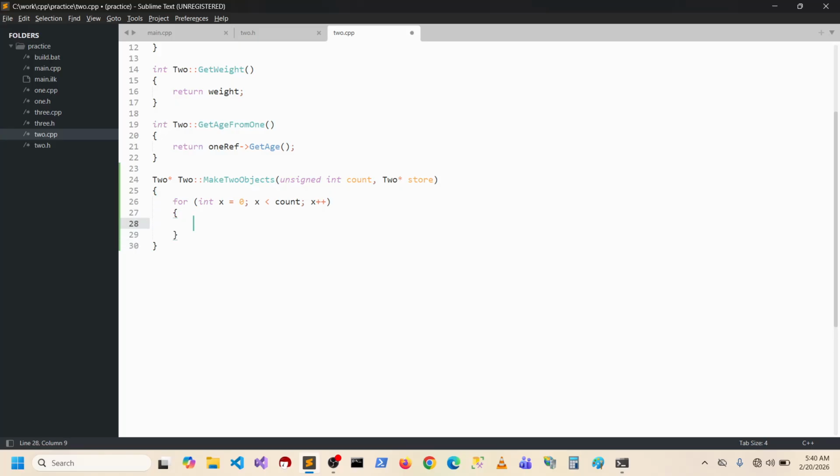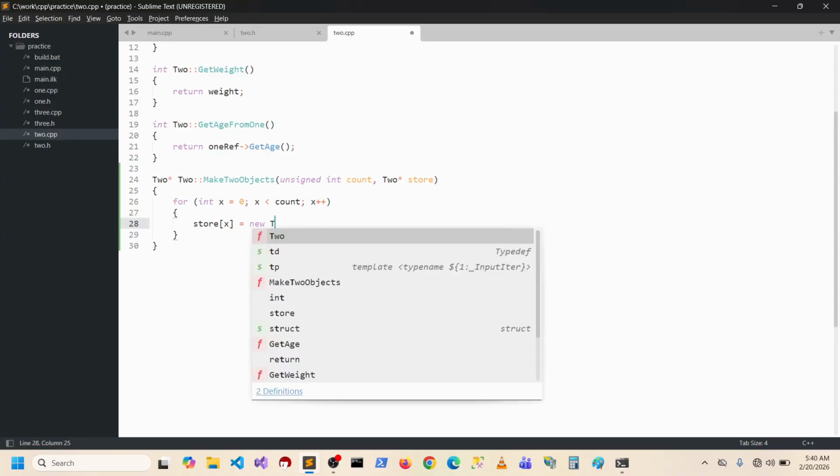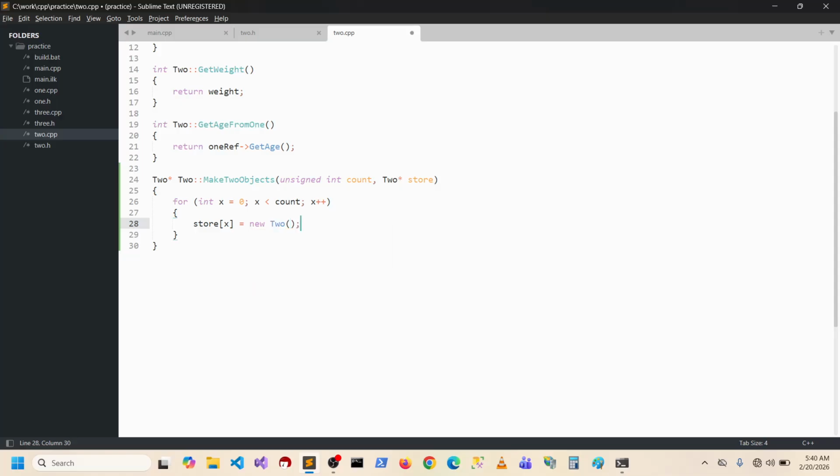X plus plus. Okay, let's do this. Okay, so the first one would be, we would do store X equals new. What are we making, a 2 object? A new 2. And then at the end, we need a reference back to that, right? So we return store. Still not sure if that will represent the first array or the first pointer.